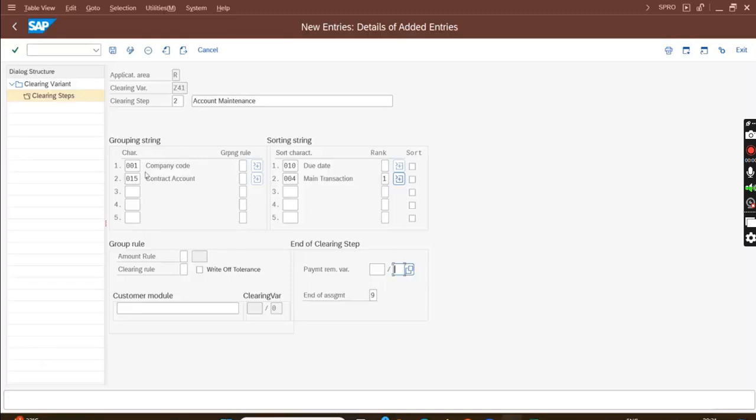All of them are not required. You open your client system in SPRO, in clearing variant, and you will see all these things are not populated. Very few are populated because clearing variant types will not have that much requirement.